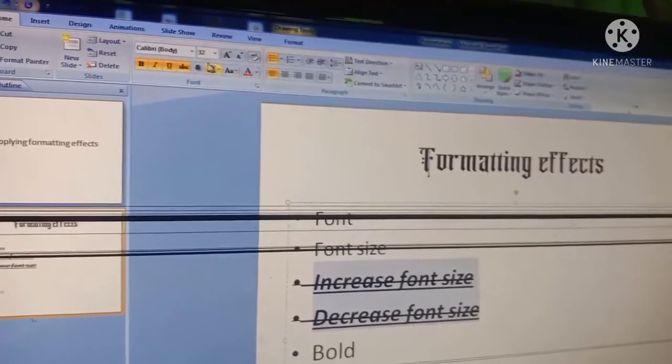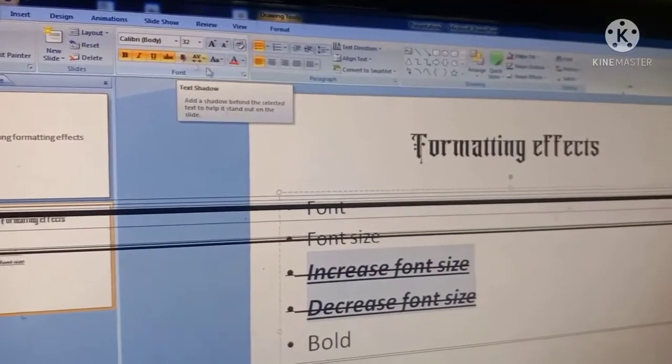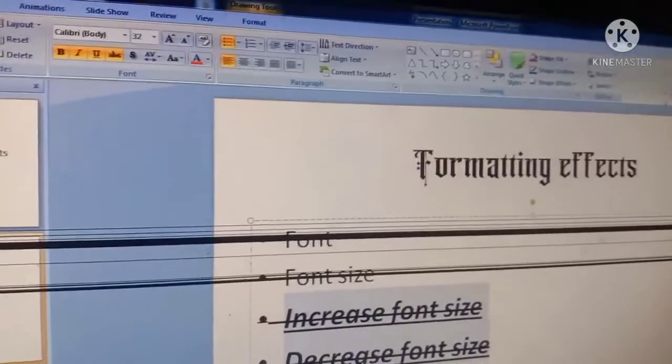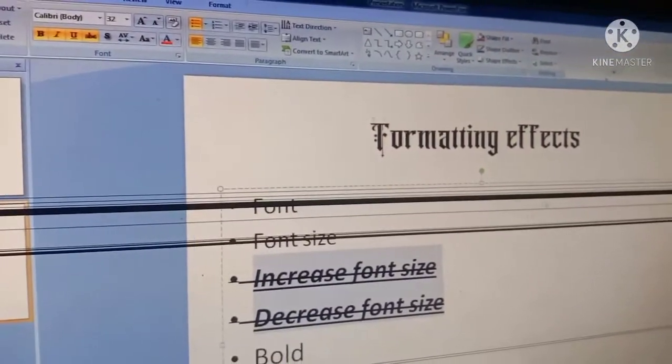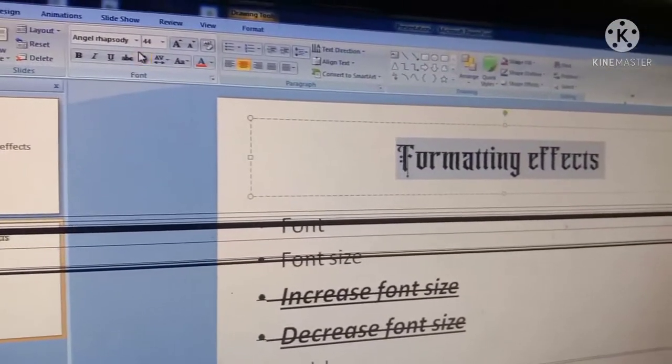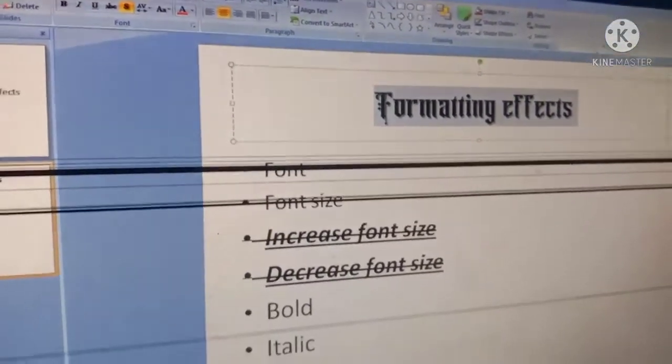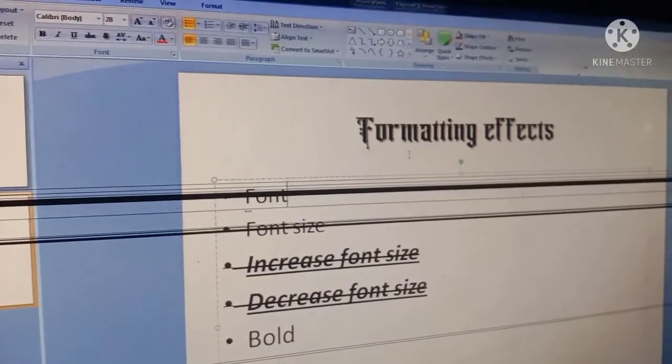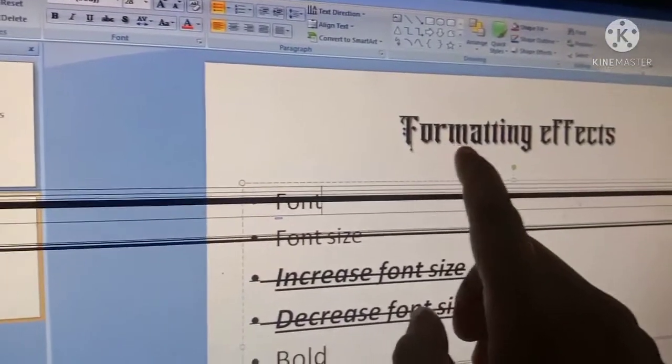Another one is shadow. You can see S, shadow, text shadow. So let's apply the shadow here over the heading. Okay, I'm going to click over the shadow. Can you see the shadow? Yes, at the bottom you can see the shadow.